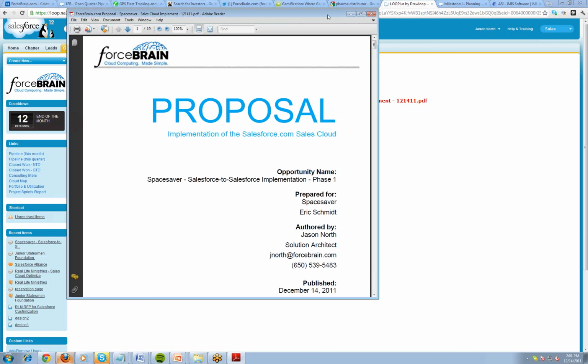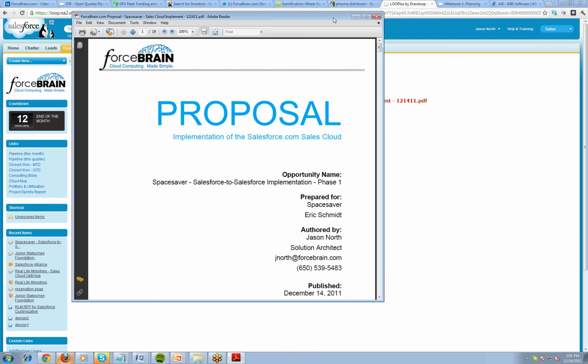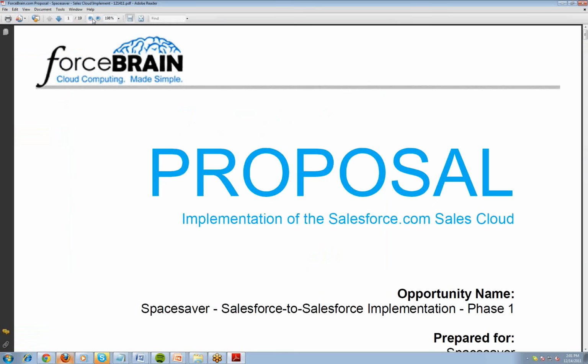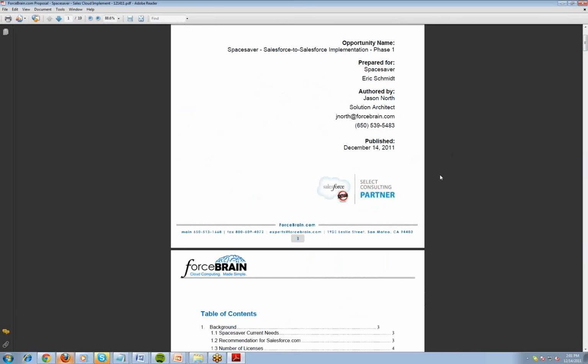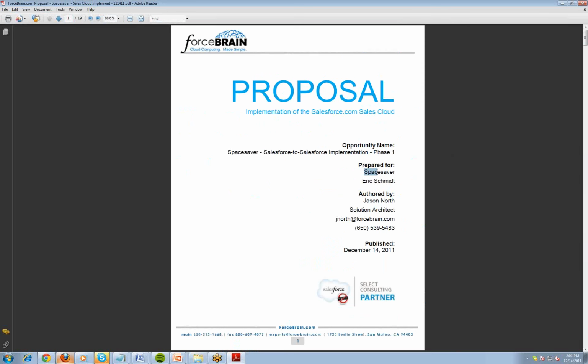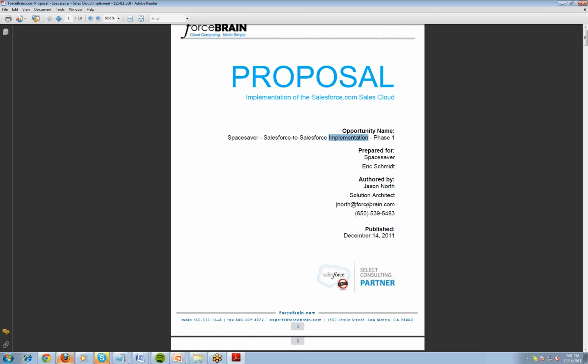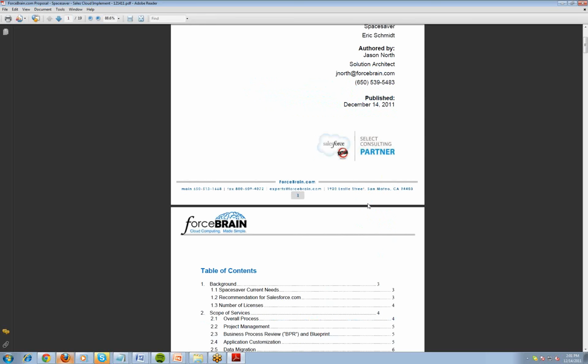They could still download it and do a normal wet signature and fax it in if they wanted to, but it just gives them that opportunity to electronically sign it. So this is the result of our quote automation process. A lot of this is all being merged in from Salesforce automatically. The amount of time this saves us is just unbelievable.